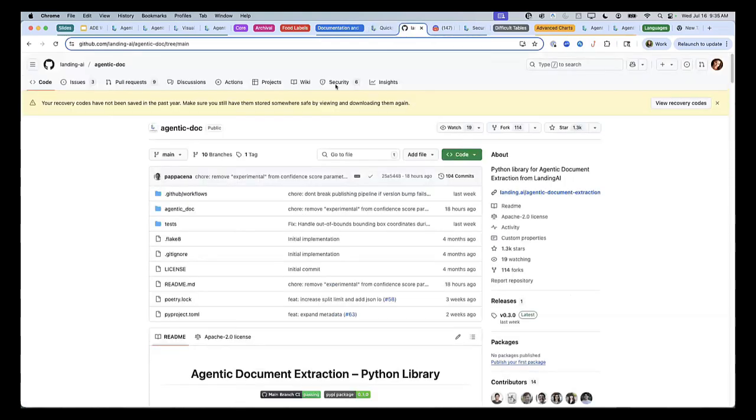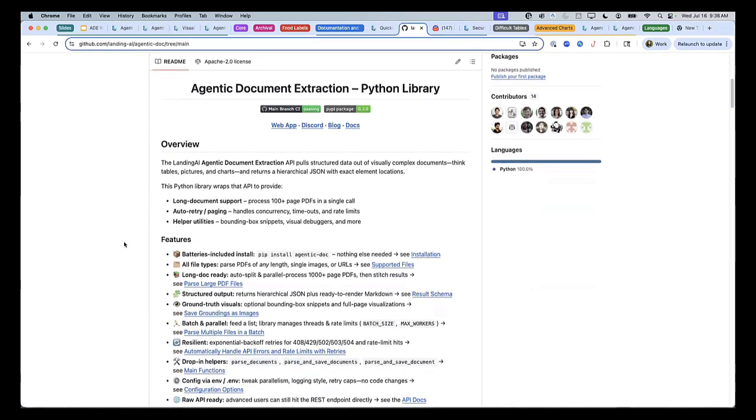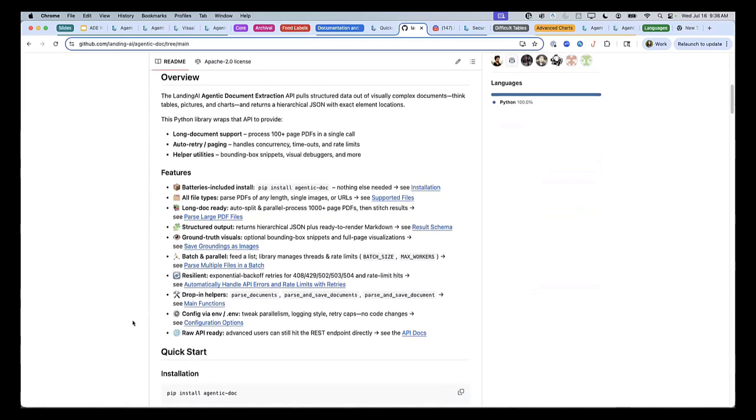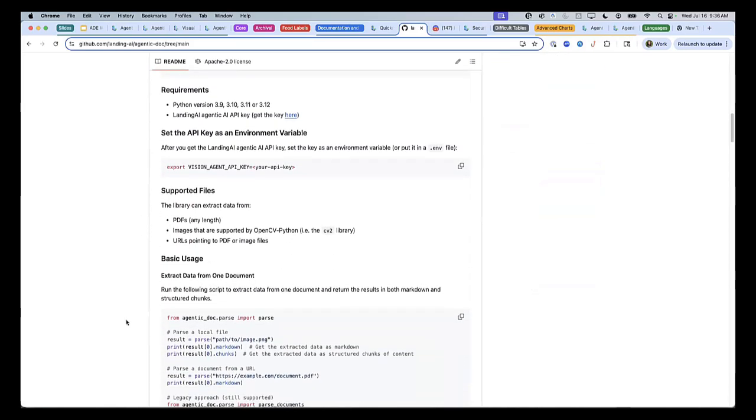Another place to get information is directly from the GitHub link to the Python library. So this will link you back to the documentation. It'll link you back to the Playground app, but there's also a variety of information here and additional quick start references.